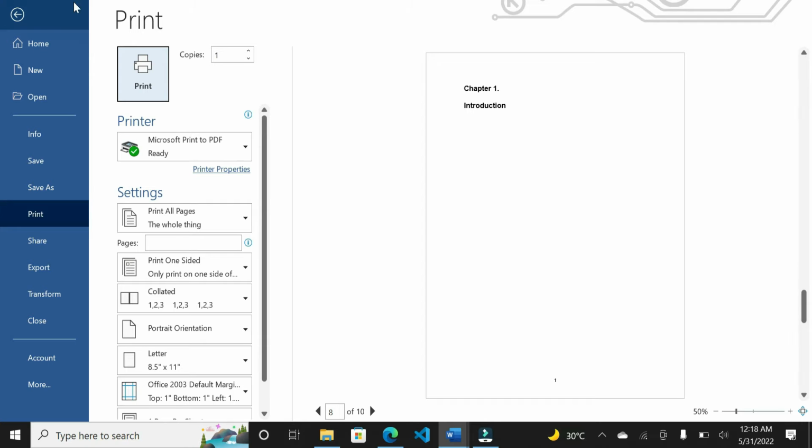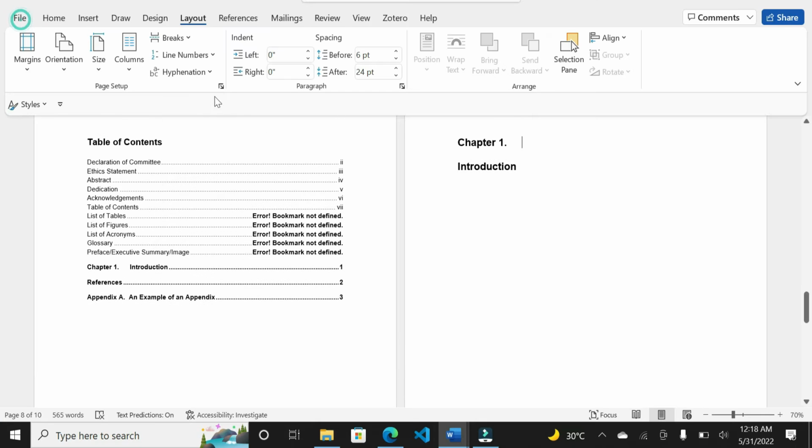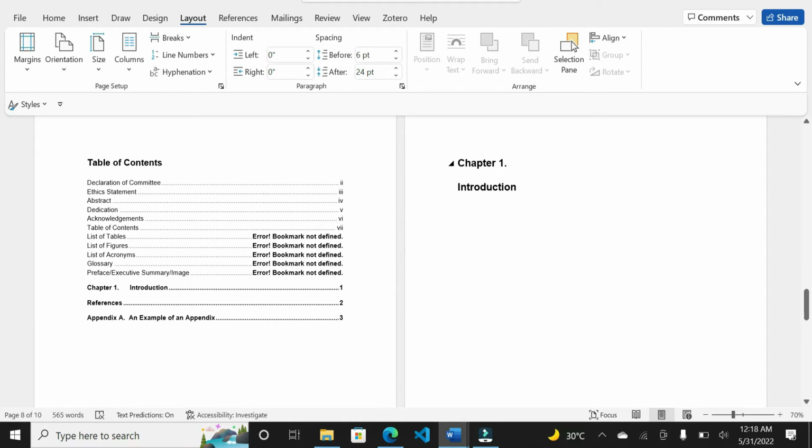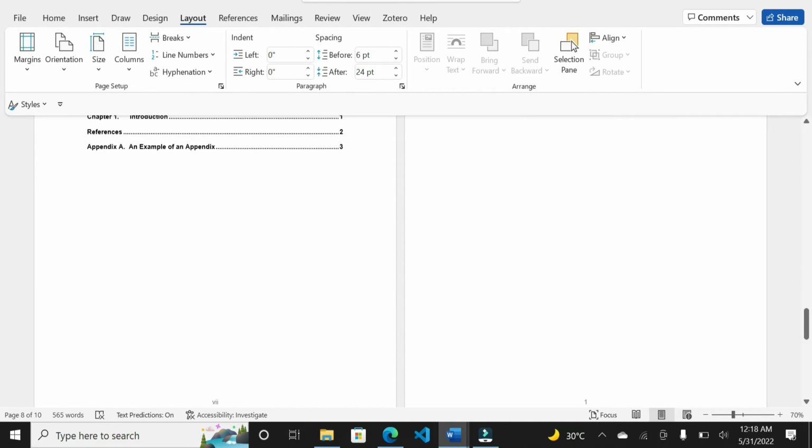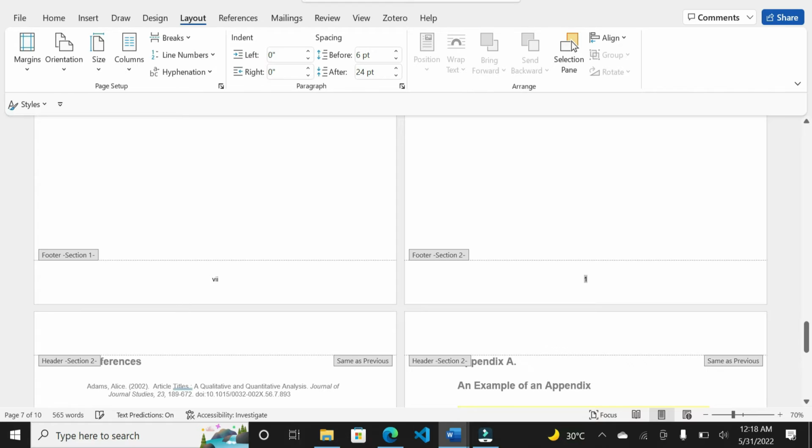Here, let me first remove the page number so I can show you how you can do it. Okay, so now, scroll to the part of the document where you want to add a specific page number. Let me remove these page numbers first so I can show you how you can add these numbers this way.